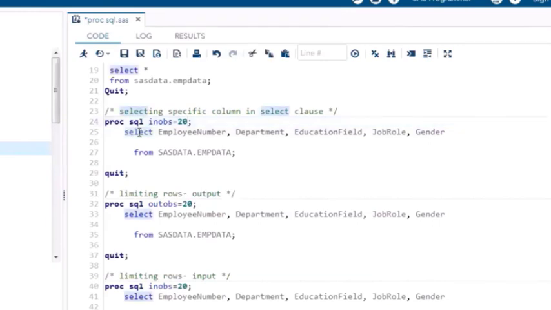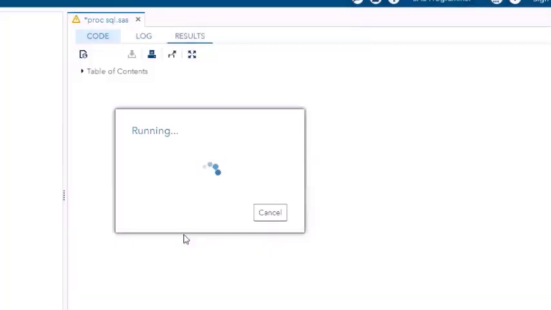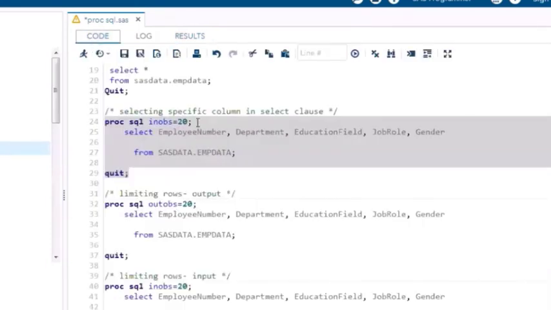So that's how we have a select clause. I have specified all those variables that I want to output in the select clause, and I have separated them by a comma. Yeah, so that's how you can also get the selected variables. I have used inobs, which you can see in the PROC SQL. I'll be explaining what inobs is and what outobs is. In PROC SQL, it basically helps me run the query faster.